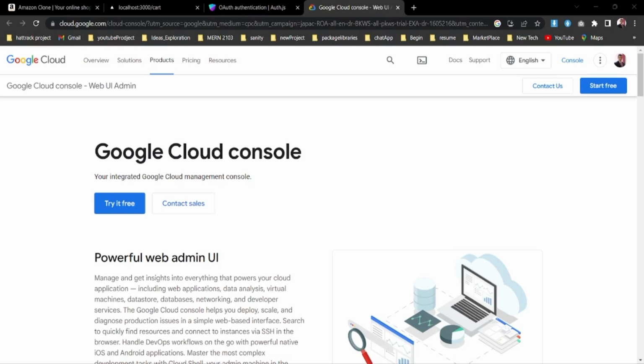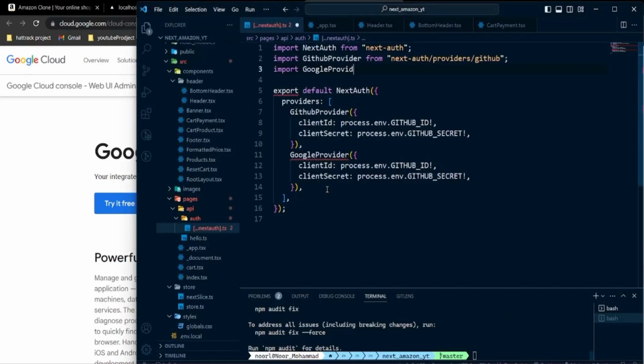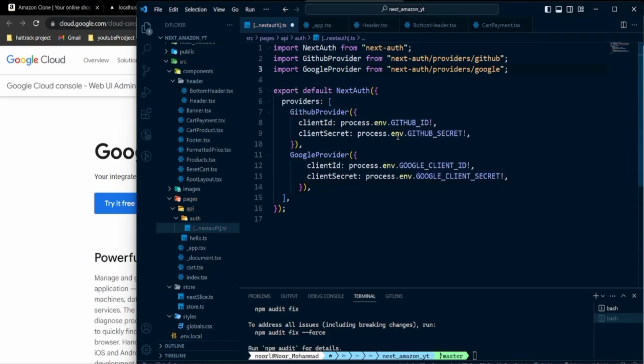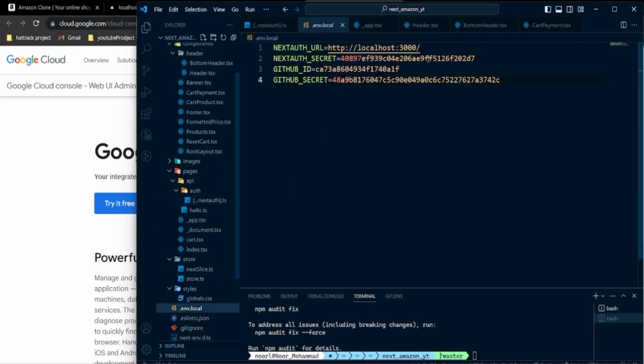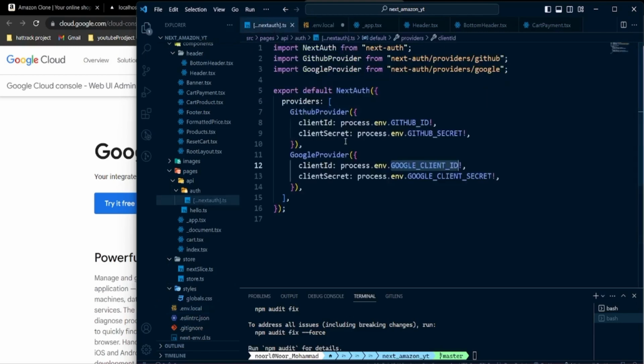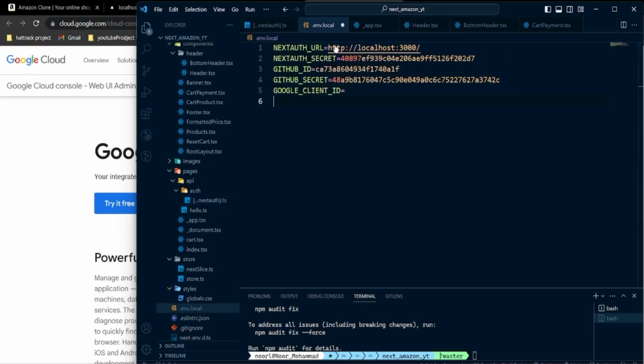Okay, let me grab these things. Okay, that one will be in that way, Google provider. And also we need to import that Google provider here. And now we need to import that secret, which will be the Google client ID, and another will be the Google client secret.